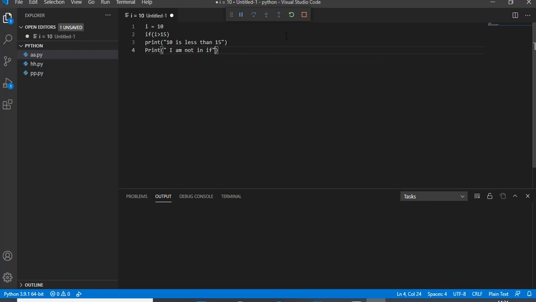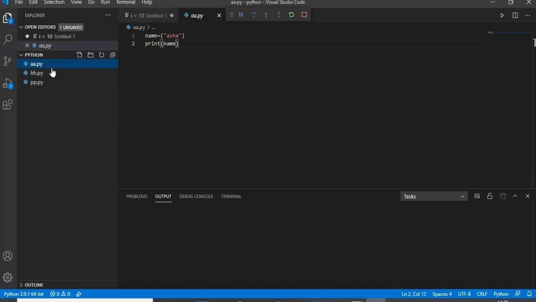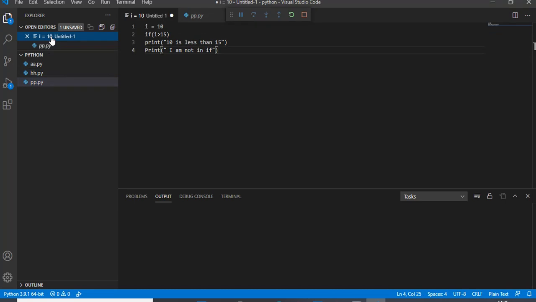Okay, so this is done. Now we all can see that we are using the simple if over here, if I is greater than this. So now we have to execute this. We just have to save it in some file. I've made some files here which I'm going to save it in. These are my previous ones. So now we have done I equal to this.